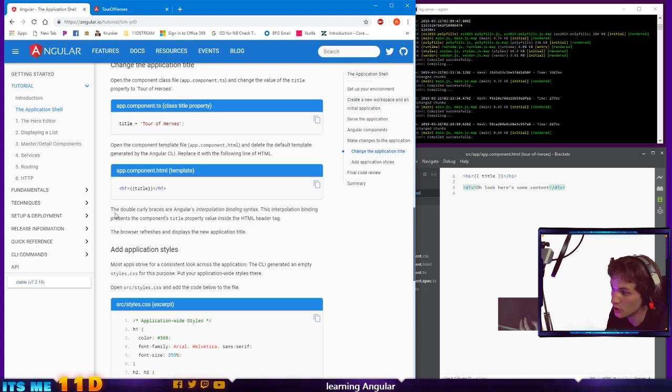So, double curly braces, let's talk about that. Double curly braces are Angular's interpolation binding syntax. Now that's a mouthful, huh?